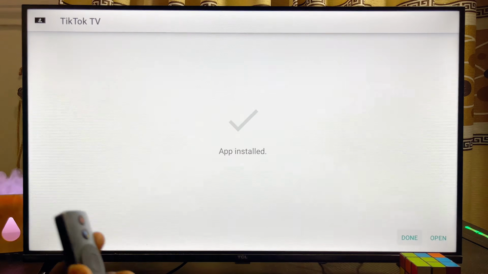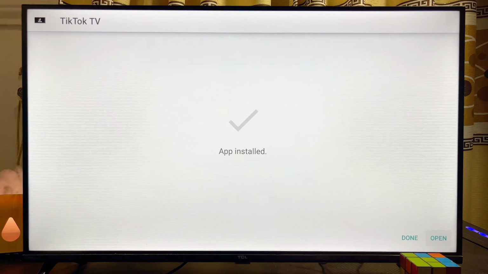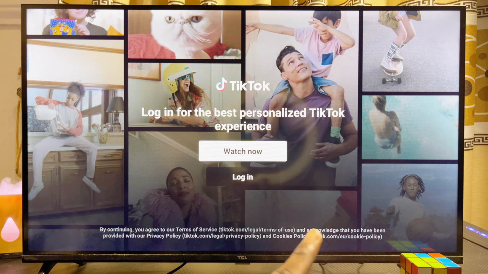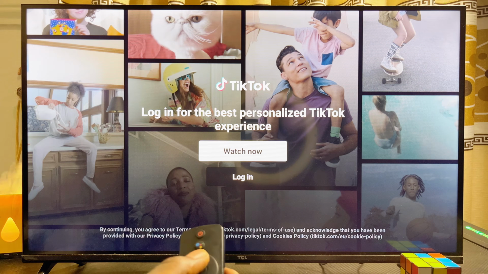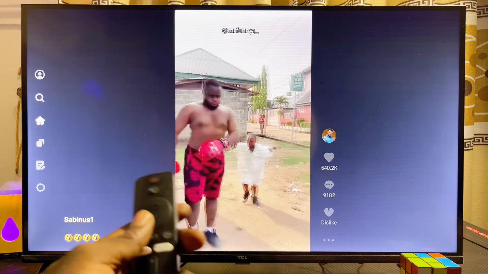And now we have the TikTok app on our Android TV. What you just want to do is to go ahead and click on the open button over here to open it directly from here. You can go ahead and log into your TikTok account by clicking on the login button. Or if you just want to be able to watch TikTok without logging into your account, you can just go ahead and click on watch now. And just like so, we now have the TikTok app running smoothly on our Android TV.